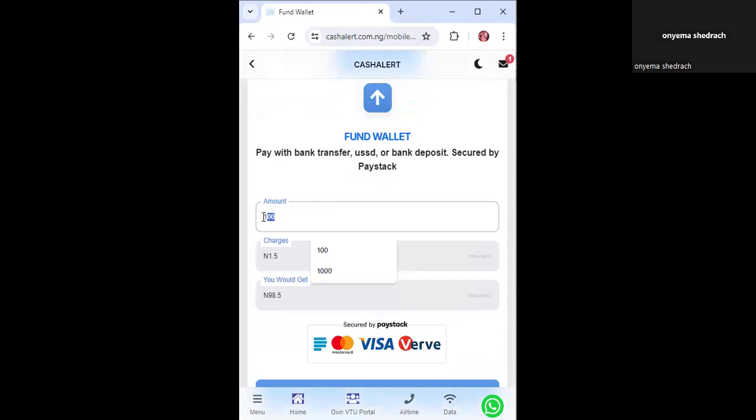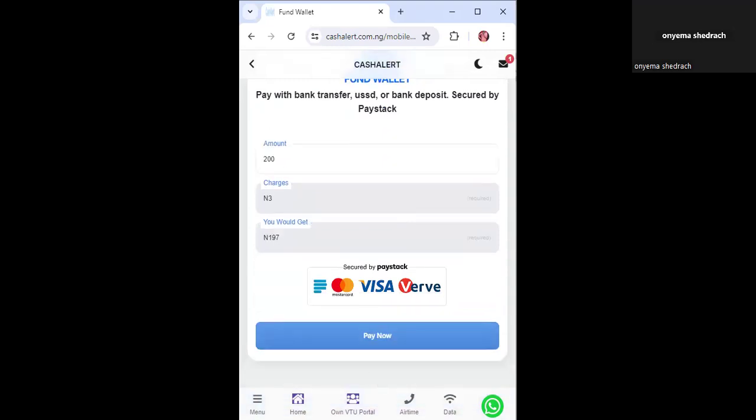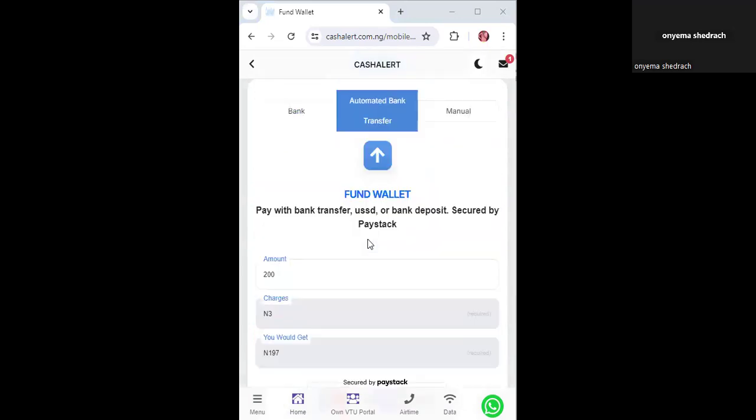So I'm just going to put 200 naira here. And then once I put 200, you can see the charge is 3 naira. Do you get it now? You can see the charge is actually 3 naira, and you can see what I'm going to be getting. So you can easily use a device like a POS to send the money. I believe you are getting it. You can use a POS to send the money while you are using your phone to generate the funding.